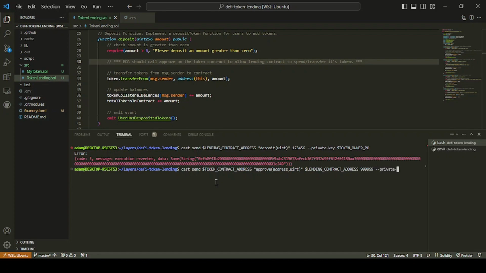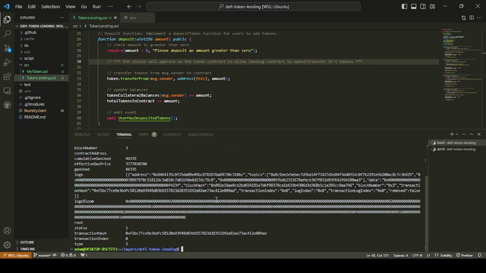So who owns the tokens at the moment is the token owner PK. What we're saying here is cast send to the token contract address, call the approve function, which takes in an address and a uint. What we're passing in is the address to approve the tokens for, the lending contract address, and then we're saying give it 999,999 just to make it stand out. And there we are.